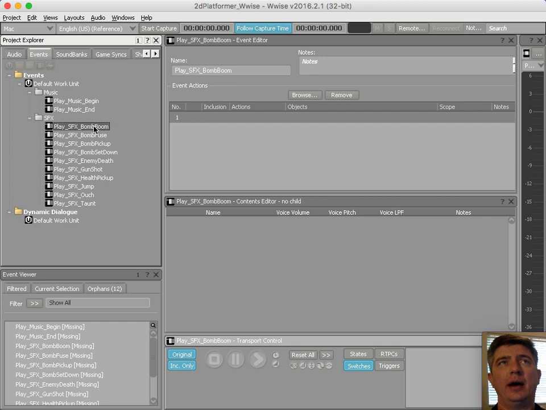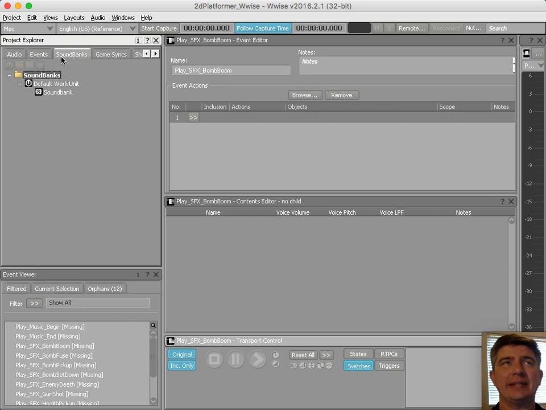And then whenever we need a particular sound effect, the game just calls one of these events and it plays the corresponding sound. We'll have to set that up, but that is our overall approach with our events. So audio is attached to events, and both audio and events end up in sound banks. Sound banks are one of the final formats that is used by the game itself.